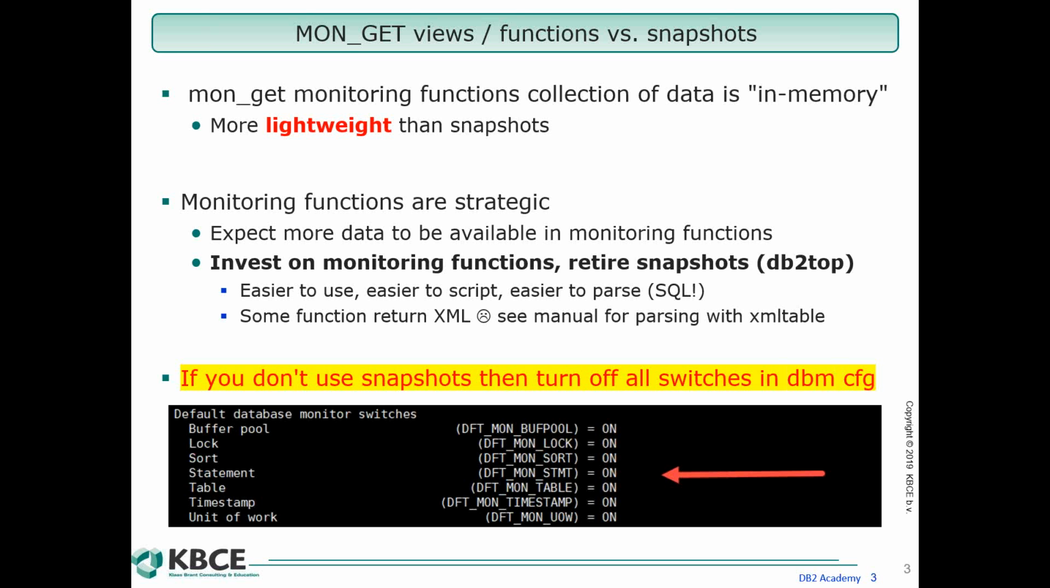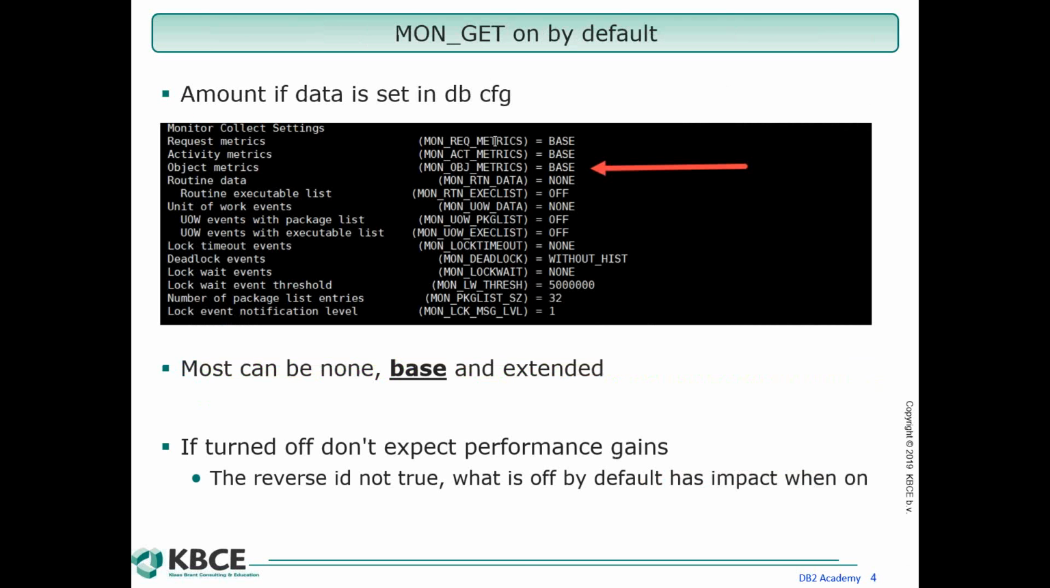In today's session, I'm going to talk all about the mongets. The mongets are by default on. They're on in the database config, and as you can see, there are a lot of them. They're typically set to base or off. The base ones, you can change into extended, but don't expect that you get so much more. Don't expect that if you turn off the mongets that you are winning a lot of CPU. Maybe you say, I don't do any mongets. You should. But if you turn them off, set them to none, then you're not saving a lot. That's not true for the ones that are off. If you turn them on, you will see that you are using slightly more CPU. It really depends on what you're doing. So no snapshots anymore. Make sure that they're turned off.